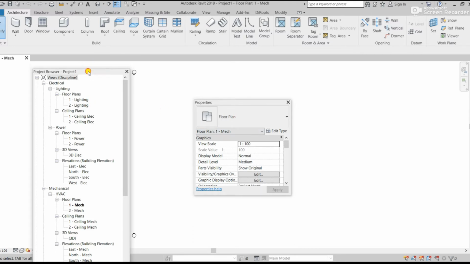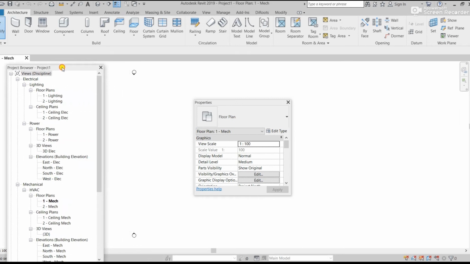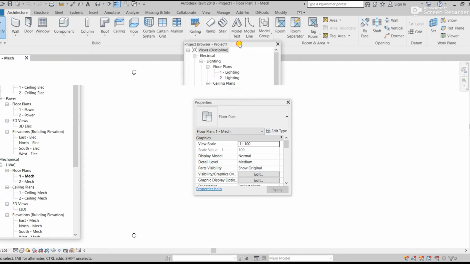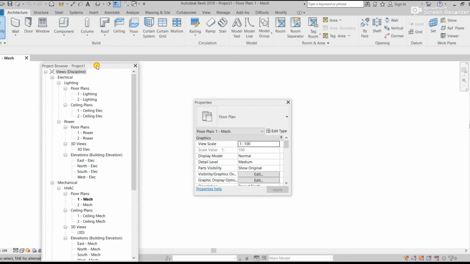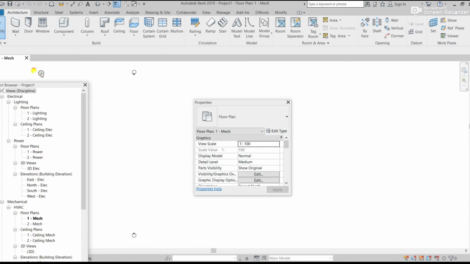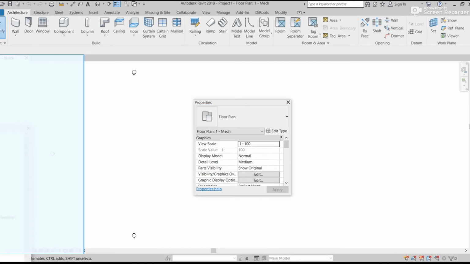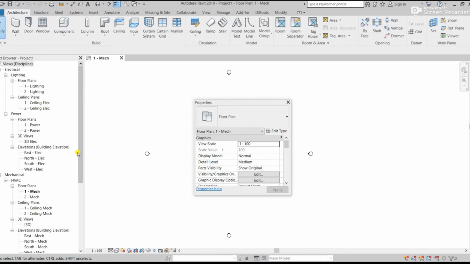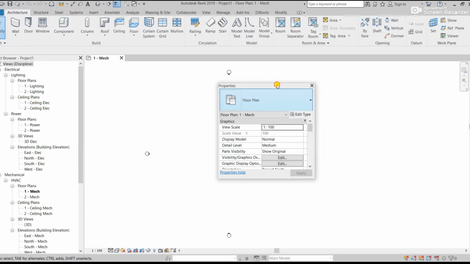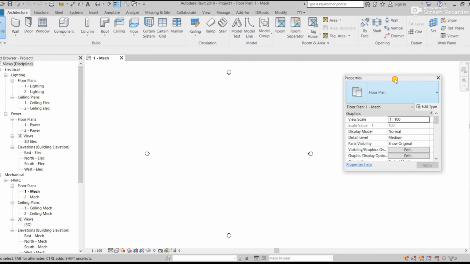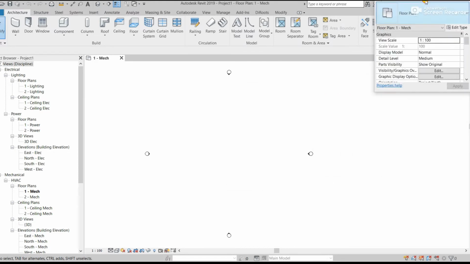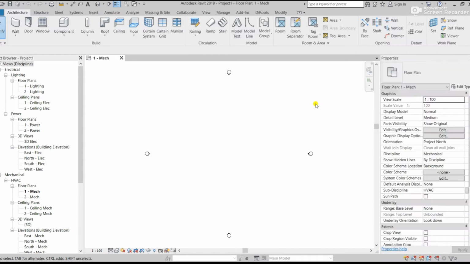Just hold the top of the tab and throw it to the left, and you can see a blue border will come. That means it's going to stick over there. Then just release the mouse button, and it will stick there. Likewise, you just need to throw it to the right, and it will stick over there. So it's easy.